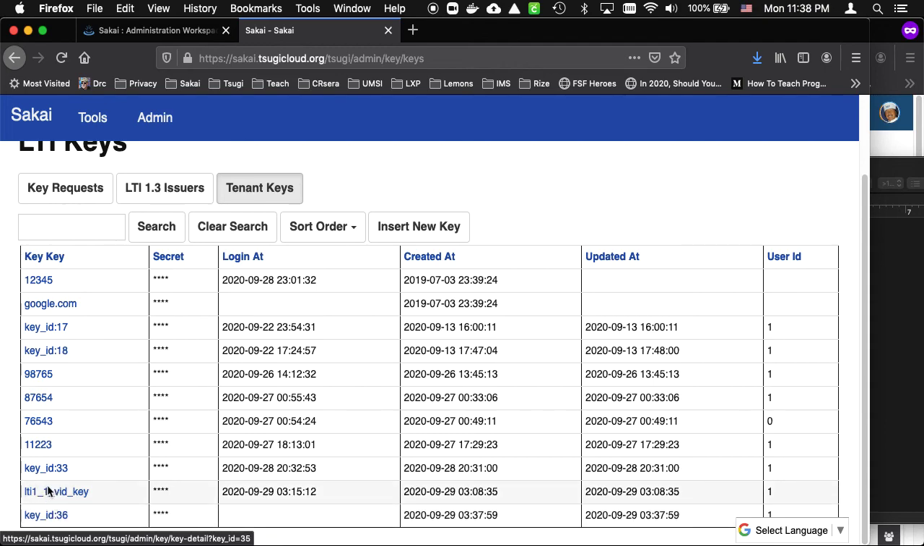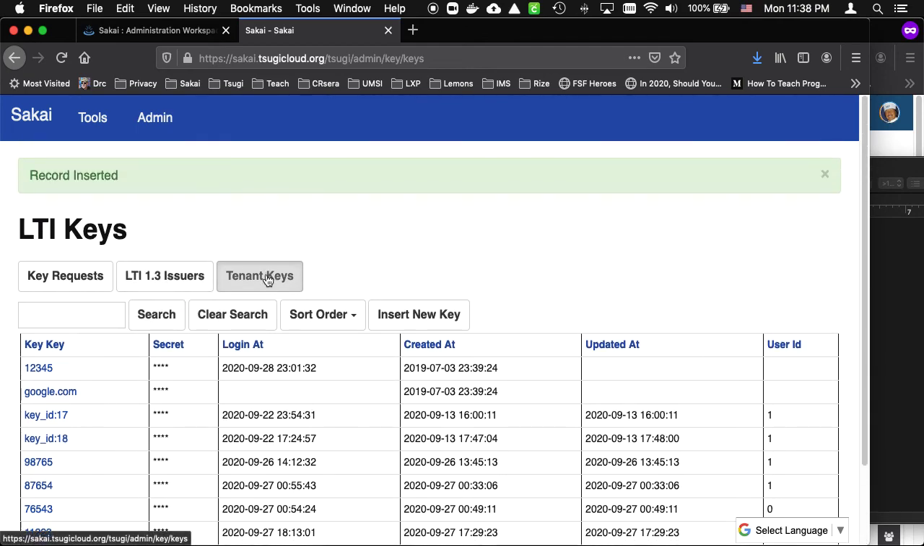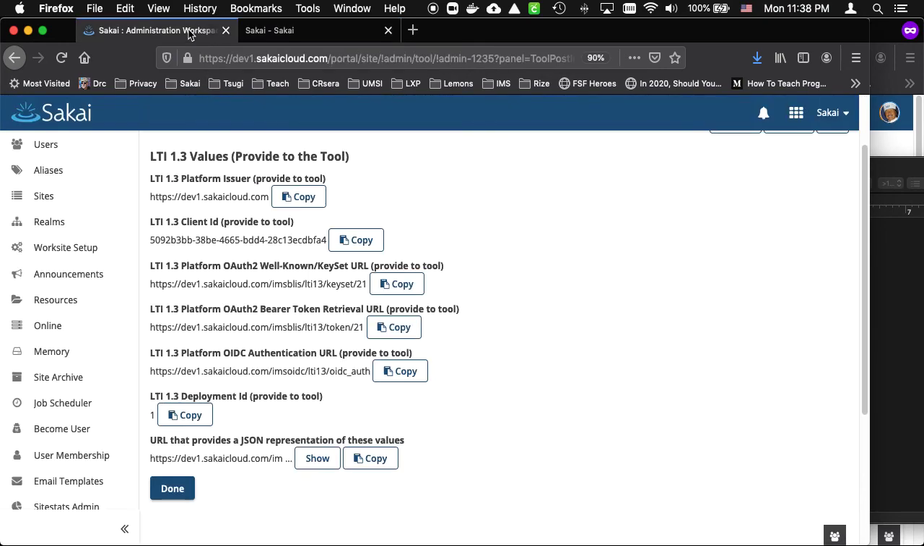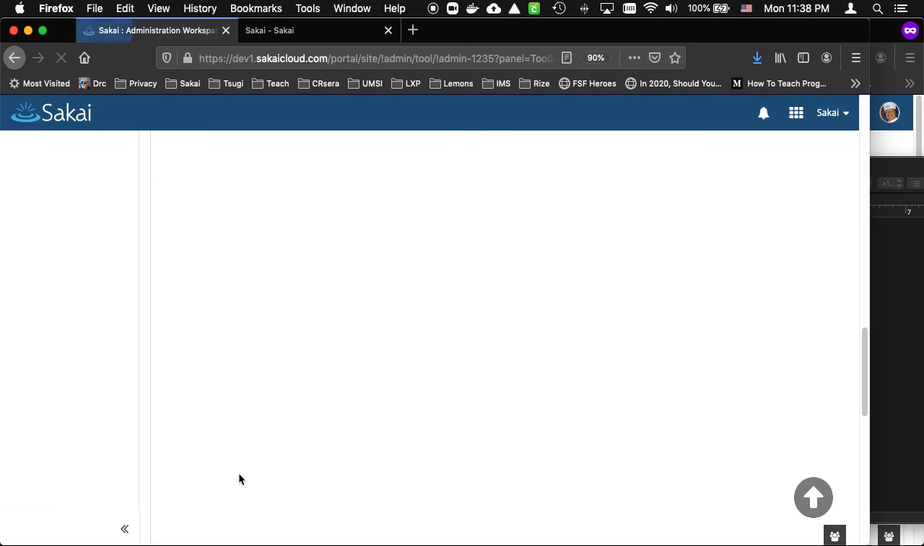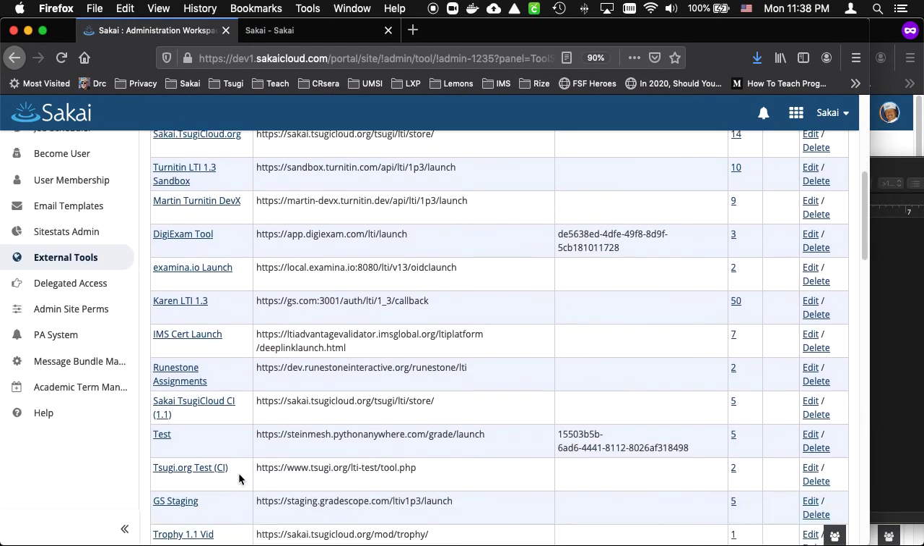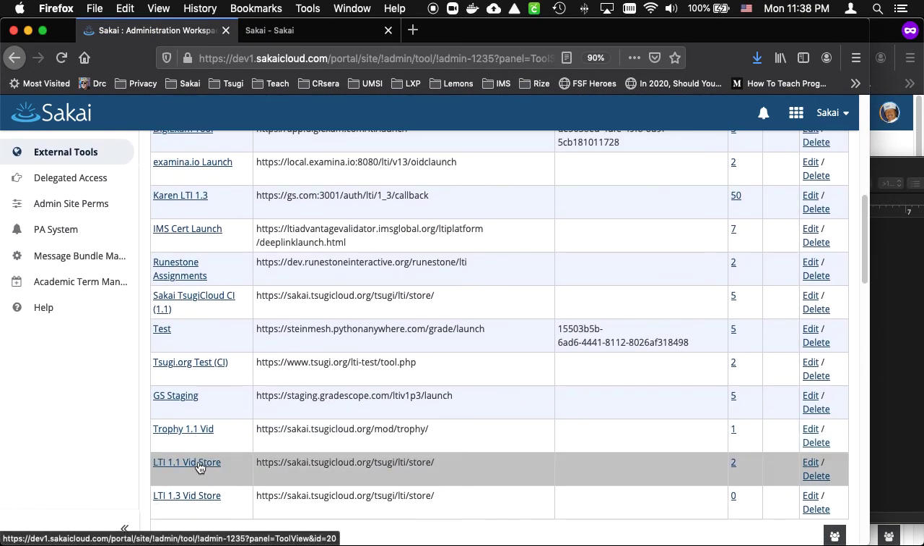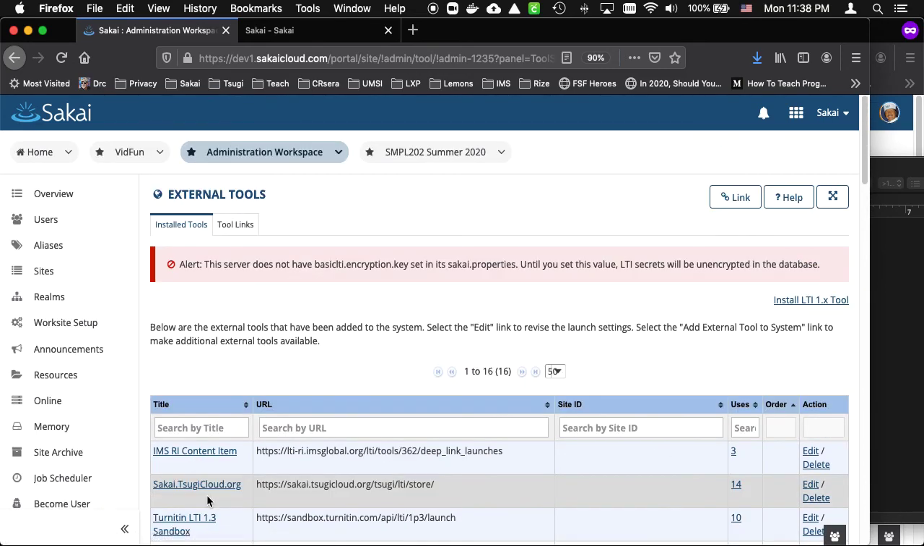That was our LTI 1.1 key. That's separate. This is our key ID 36. So at this point on the Tsugi side, we've made an issuer, and we made a key for that issuer. And now on the Sakai side, we're going to say done. And now we have, in addition to our 1.1 vid store, our 1.3 vid store.